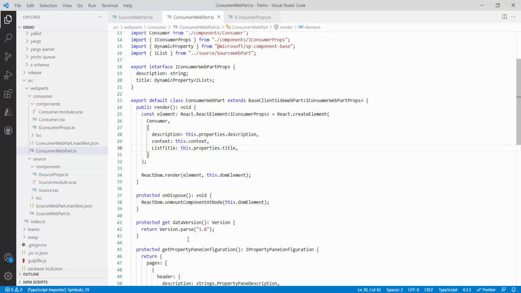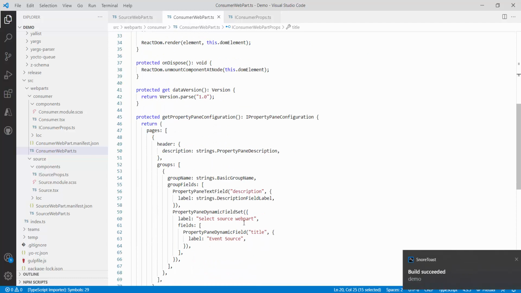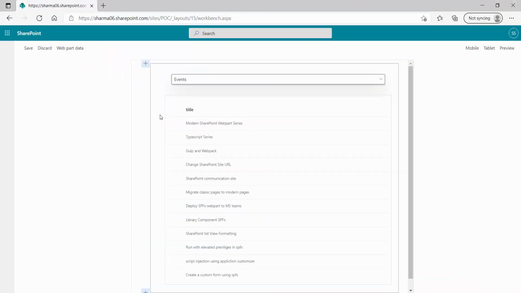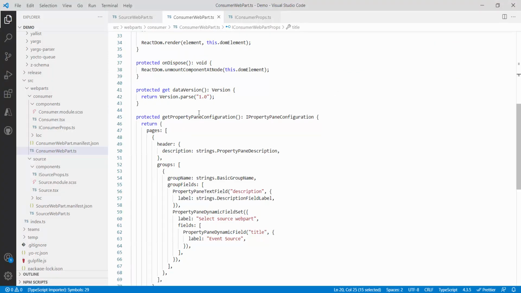So till now what I did is I simply created one web part property called title. Okay, dynamic property it is. I imported it. Then in the web part properties I am saying property pane dynamic field set. Select the source web part and let's see how our web part is looking. First of all, maybe that will give you more clarity. So guys, this is my web part and I'm editing it. So over here you can see I'm getting this event source, connect to source. Let's go over here, get property pane configuration, property pane dynamic field set. You said label, select source web part.